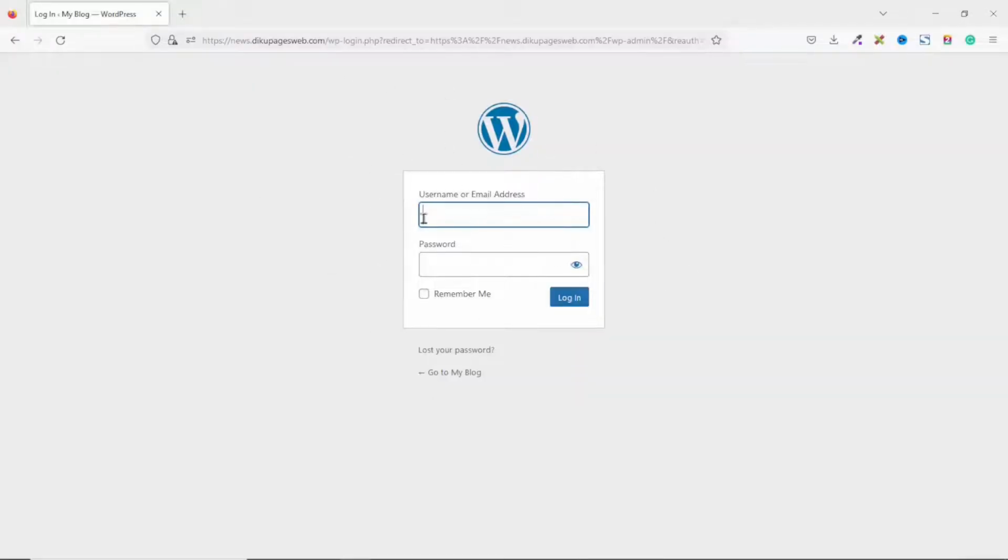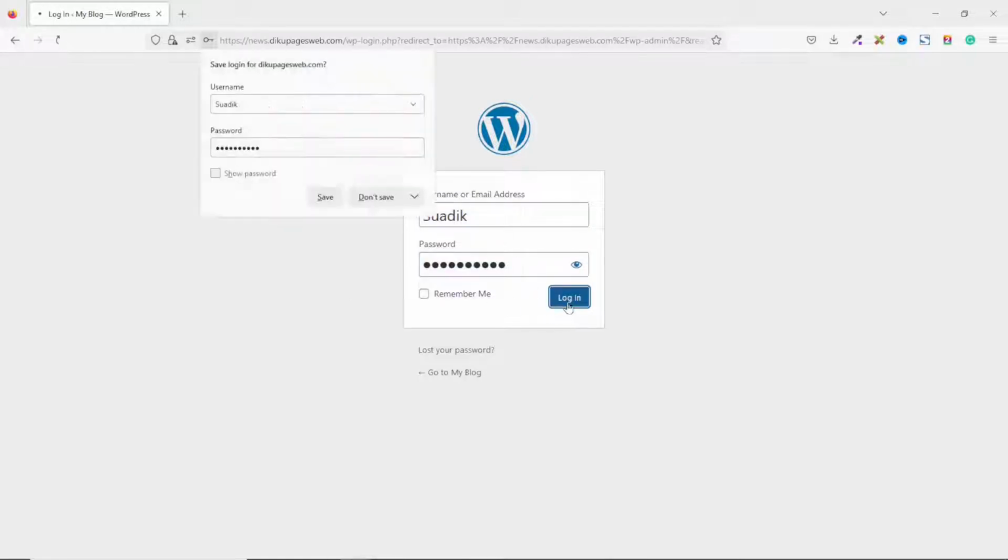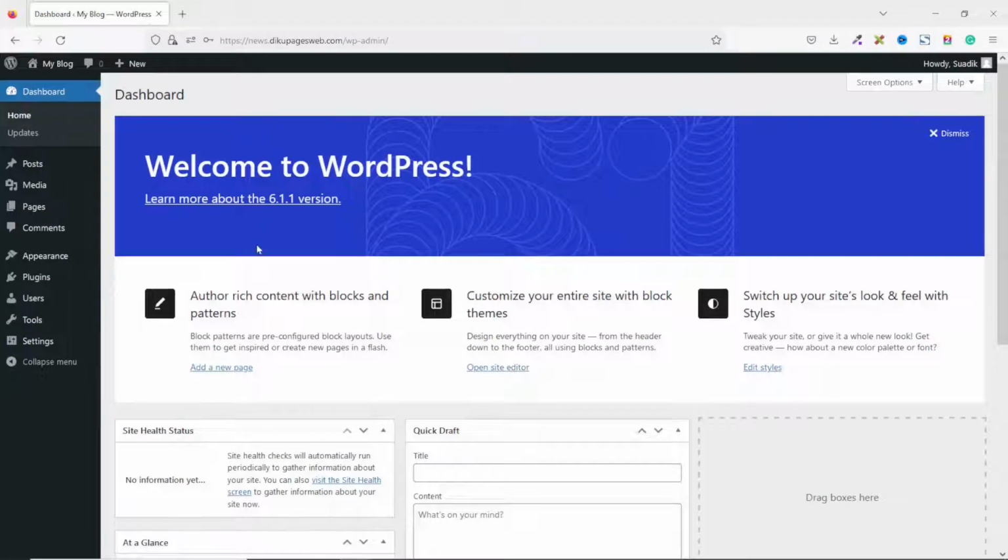All what you need to do is go ahead and enter in your username or email right here. Then you go ahead and enter in your password and click on login. Remember, these were the details we set when we were installing WordPress. My password is entered. I go ahead and click on login, and it will bring me to the dashboard of my WordPress website.